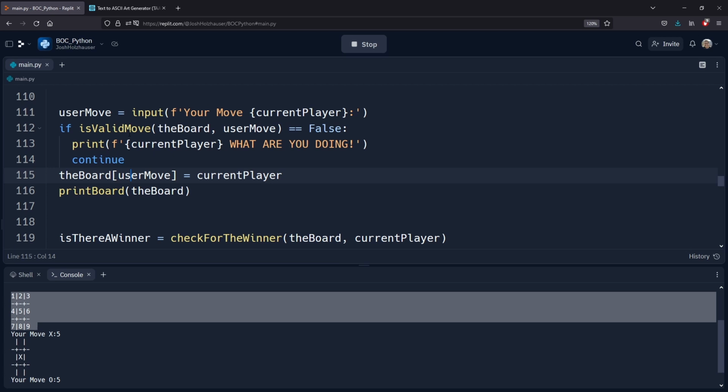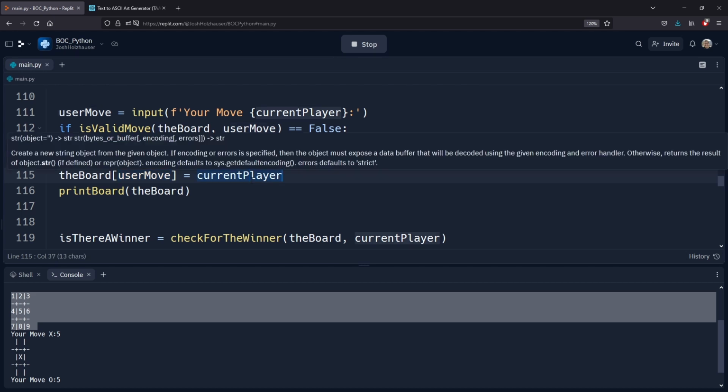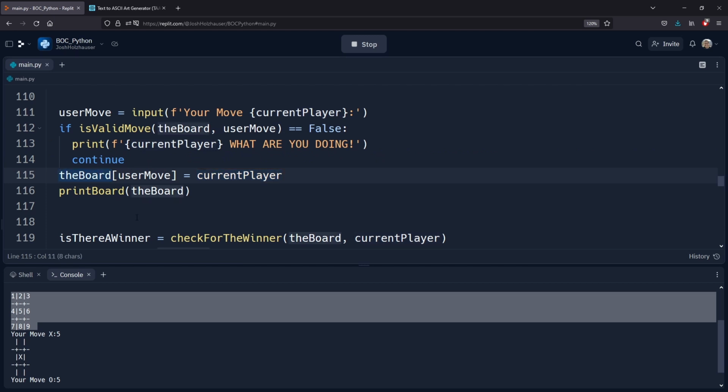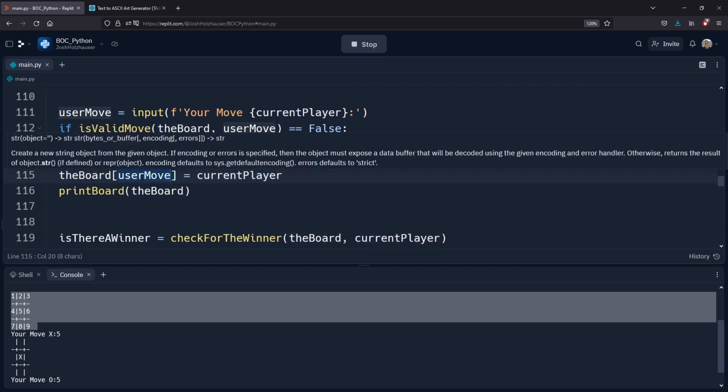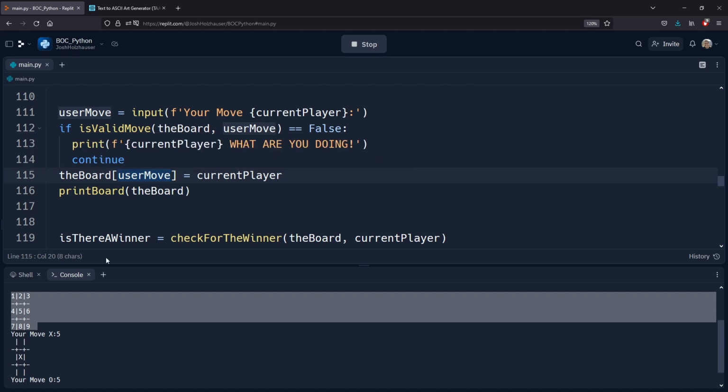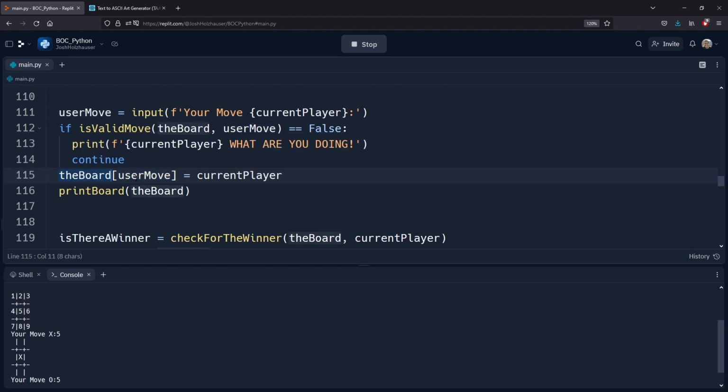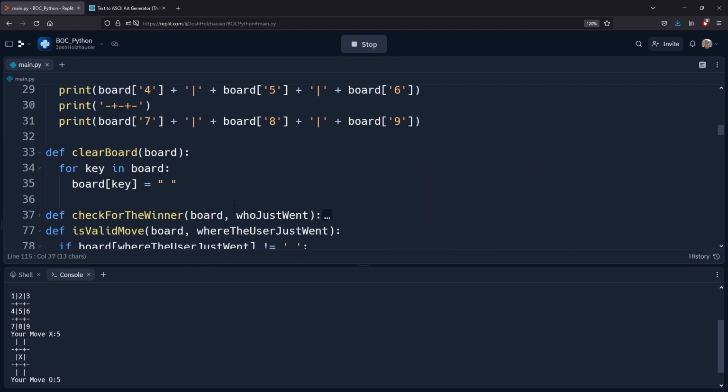But if they've put a valid move, that means isValidMove returned true. It's a valid move, so we do not hit any of this code, line 113, 114. We continue with the while loop at line 115. And line 115 is very important because this is actually when we assign the X or the O to our dictionary. We open up our dictionary, the board, and we open with the key that the user typed in. In this case, let's say the user typed in 5, so the board at position 5 would now equal the current player.